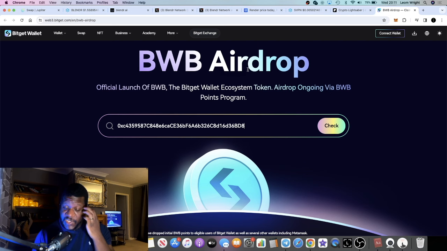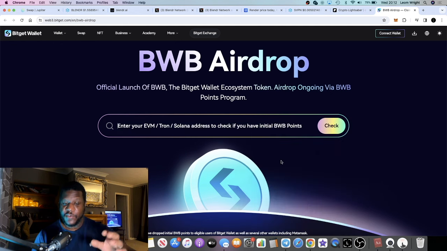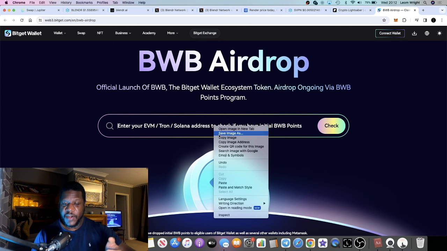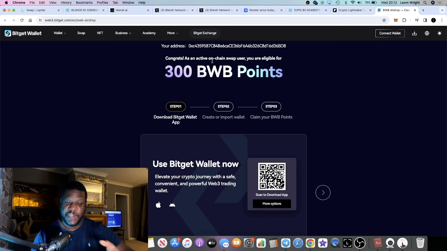You can actually check your eligibility for the points for the airdrop, which will be redeemed for BWB tokens. Literally just paste your wallet address, your Solana, your EVM wallets. Check all of your wallets. Enter your EVM, your Tron wallet, your Solana address to check if you have points. And one of mine does have points, because I have points on a few. You can check the button right here, and it will tell you how many points you are eligible for.